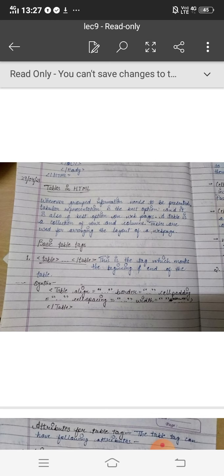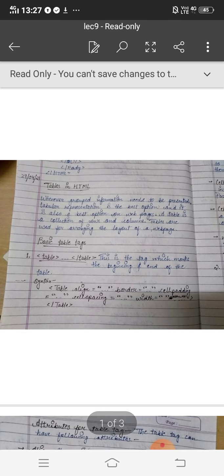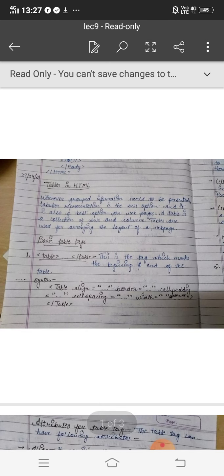table off. Now the syntax: table space align equals inverted commas dash, border equals inverted commas dash, cellpadding equals inverted commas dash, cellspacing equals inverted commas dash, width equals inverted commas dash. Similarly, we can use height also, table off. So now we will define the attributes for the table tag. The table tag can have the following attributes.